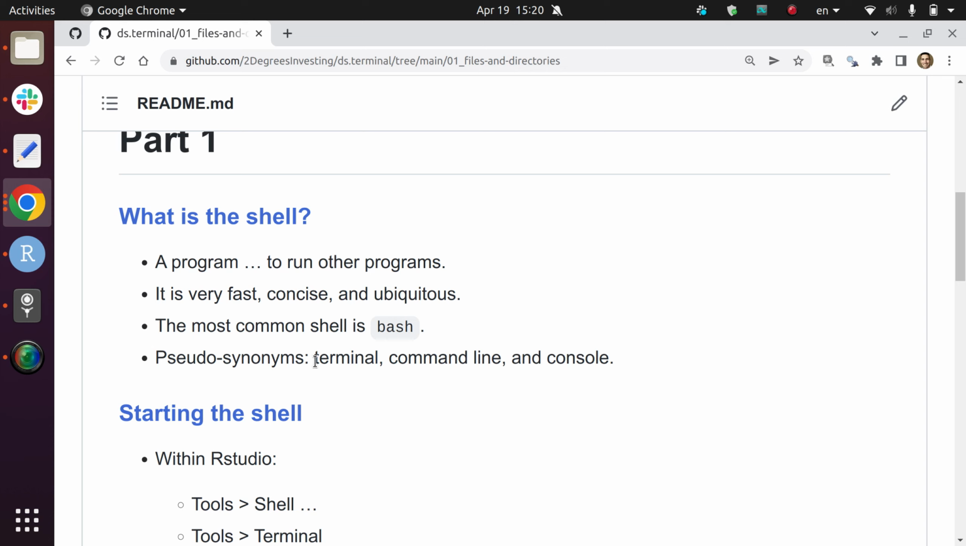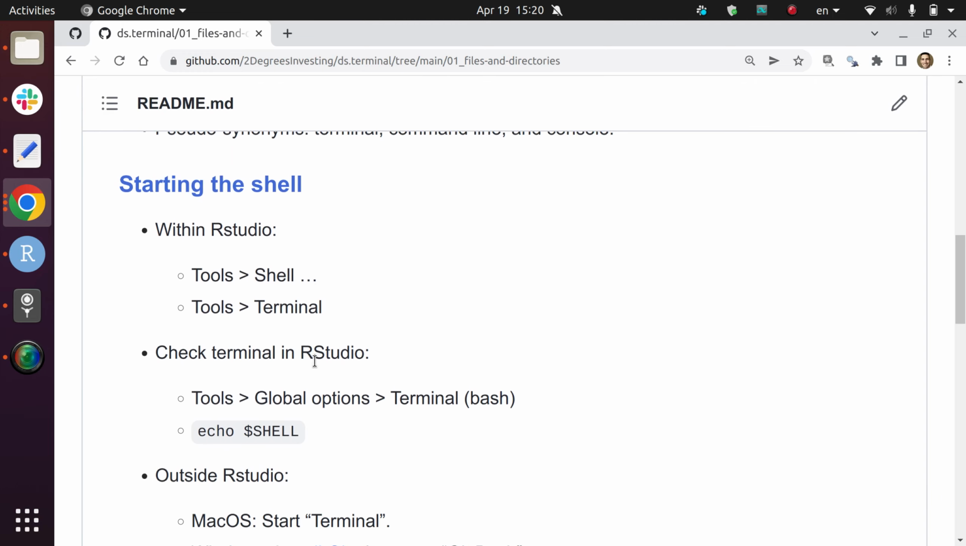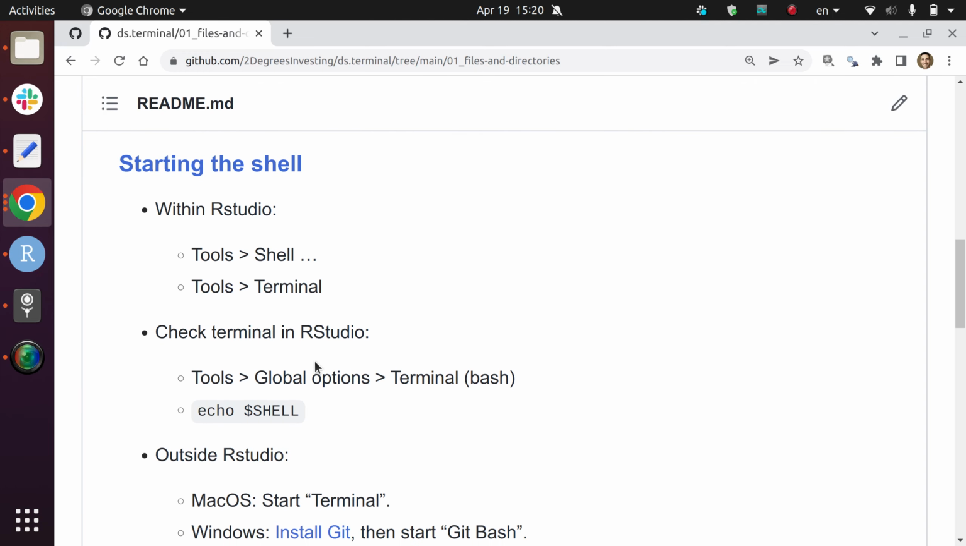Also, you may have noticed that I use the words shell and terminal interchangeably. It seems that there are some differences, or at least some people are interested in highlighting those differences. Not me, so here I'm going to be using the word shell or terminal or command line or console almost as synonyms. So how do you go about studying a shell?